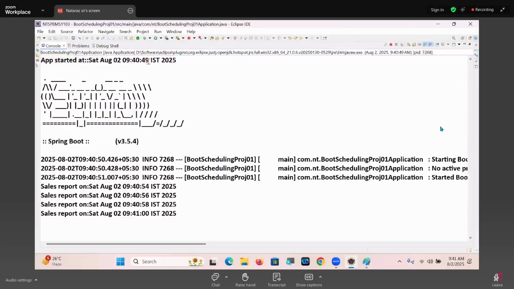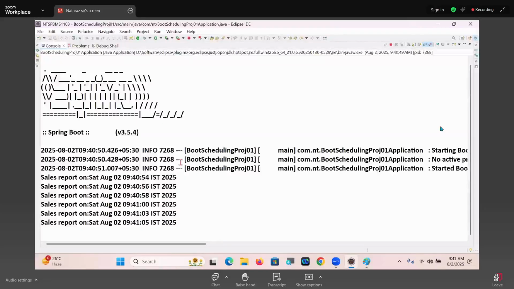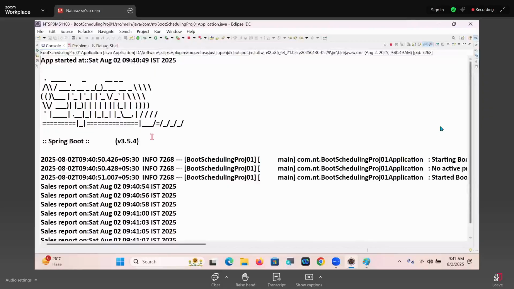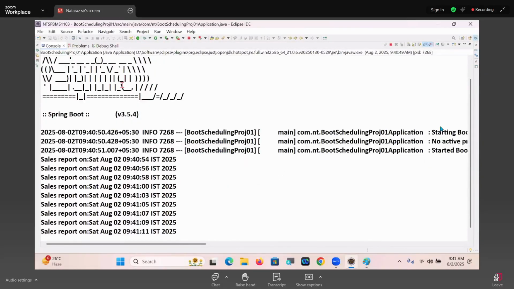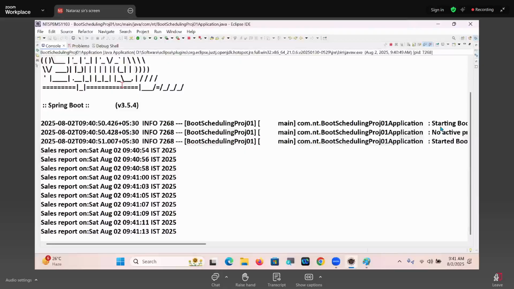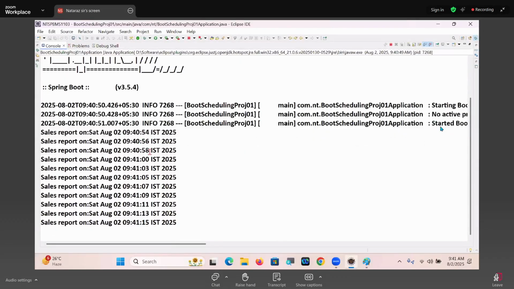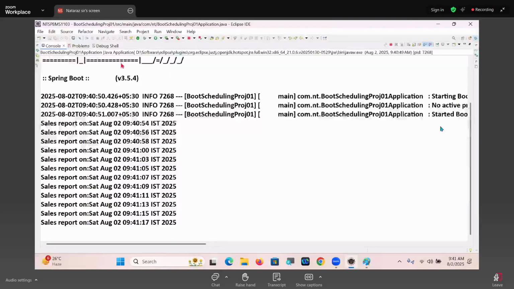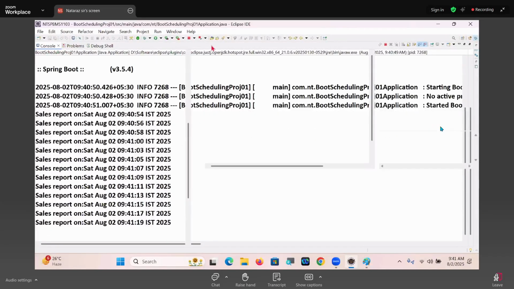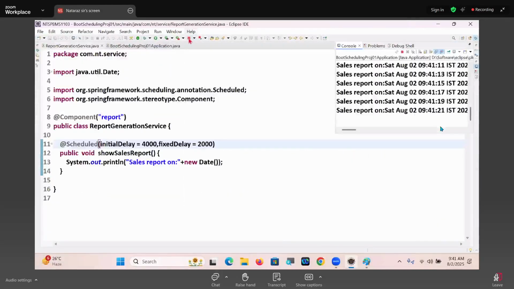Application started at what time? 4:49. After that, how much gap has come? 5:54. Sir, 5 seconds. Right, to start all this, 5 seconds it is taking. After that, the gap is 2 seconds. Sir, I want to feel that 4 second gap as it is only 1 minute.